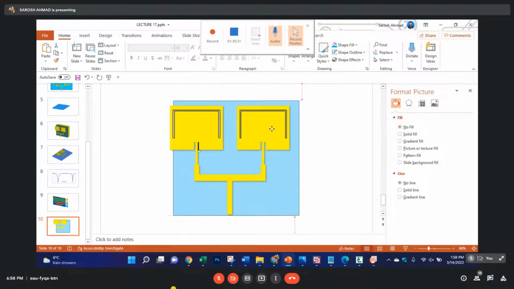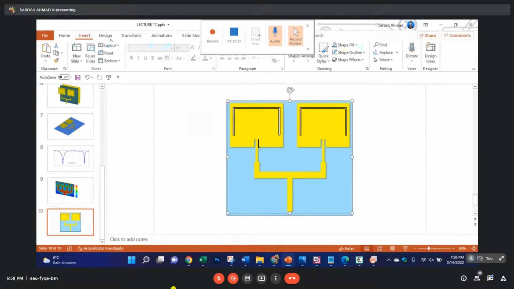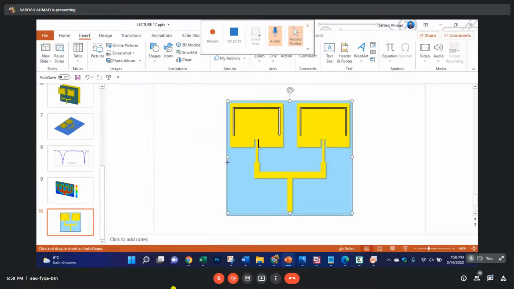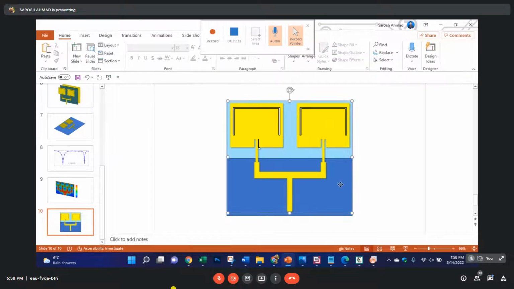So in this way, maybe, or if you add another layer, like a ground plane. Suppose you have a partial ground plane. Okay, you can do it like this. Then you can say this one is the ground and this one is the patch.